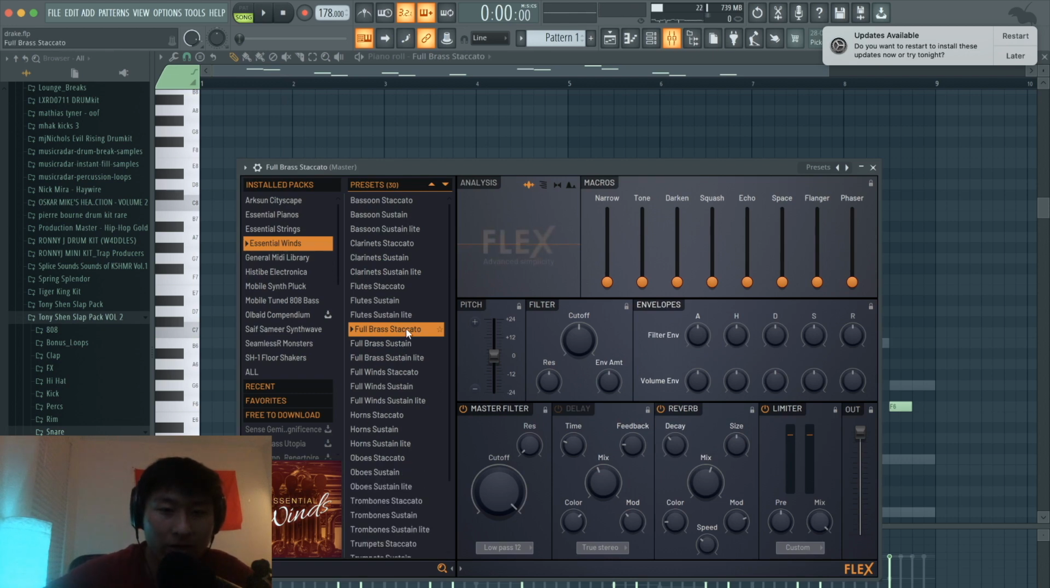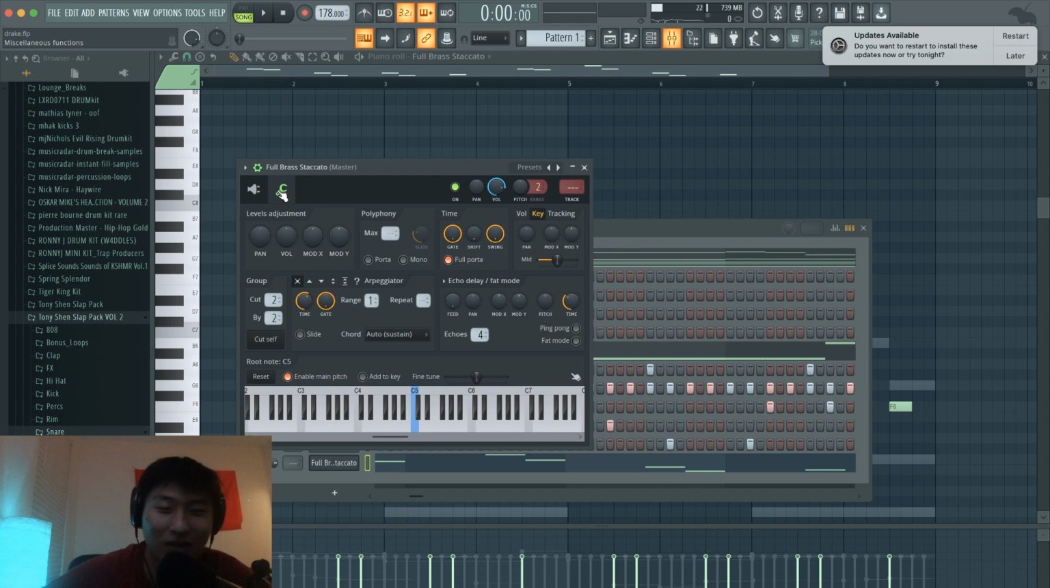So what we can do first is, because this is the FL Studio stock plugin, you have access to all of these tools that you can use, right? So we could add a little bit of a slide. If you turn Porta and Mono on and turn the slide knob up.